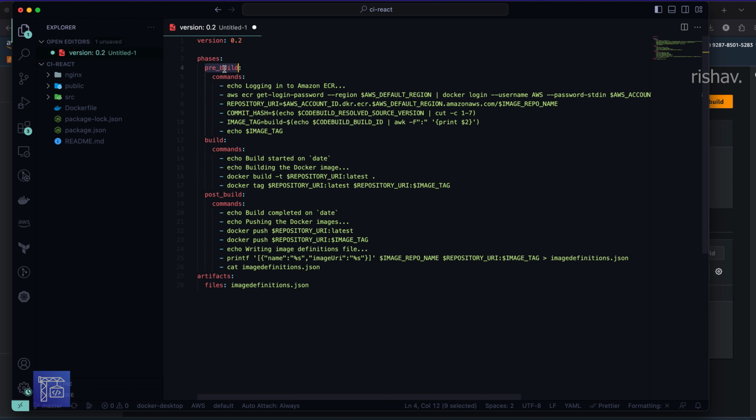Now the pre-build is basically the place where we gather everything. Like we log in to the ECR, we tag the image, and all those things we do here. In the build part, we build the Docker image using the tagging and all those things. And in the post build part, we push the image back to the Docker registry, that is the ECR in our case.